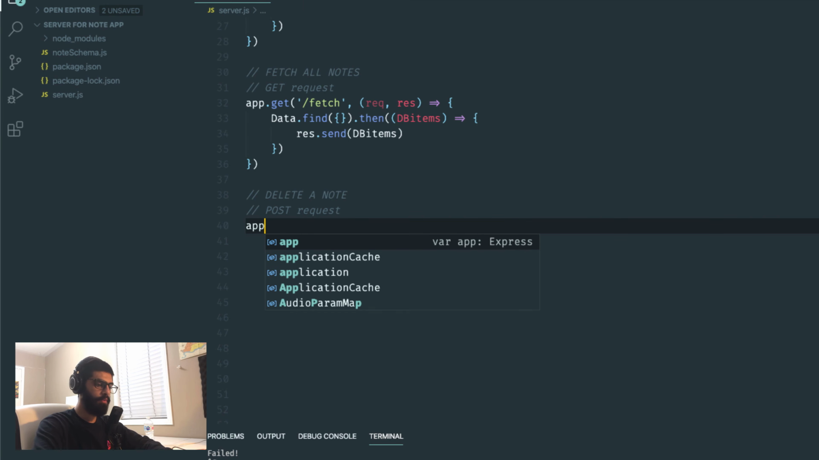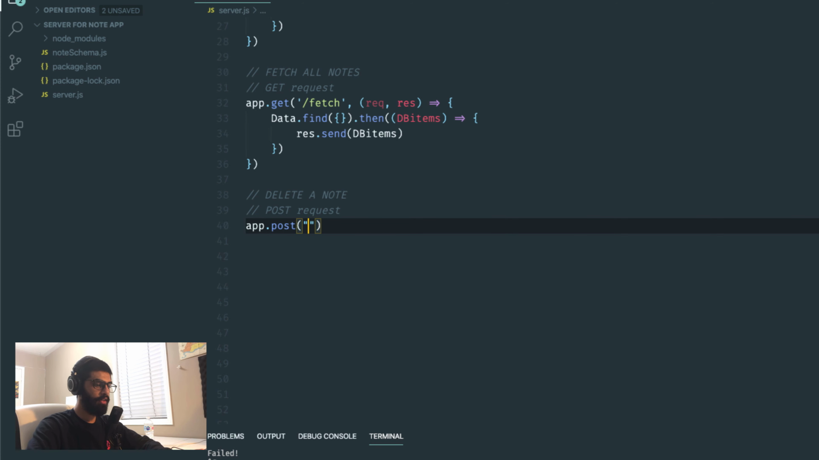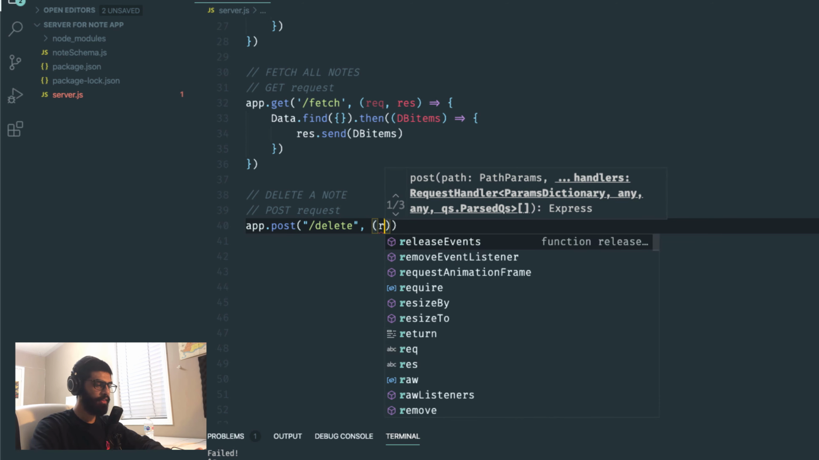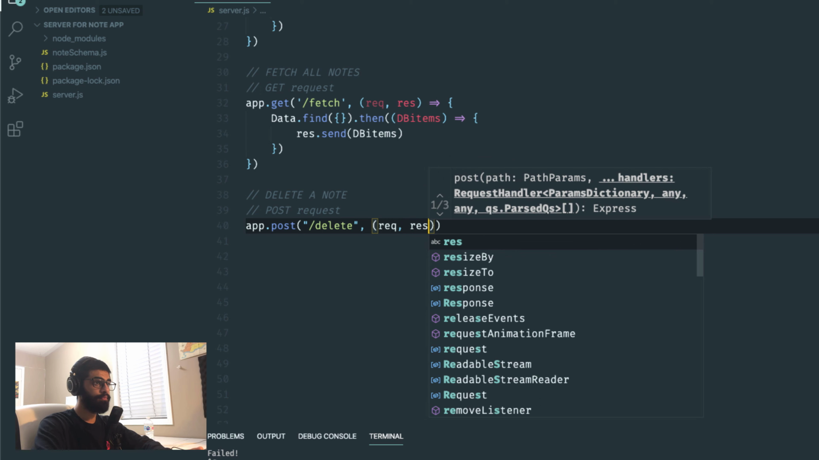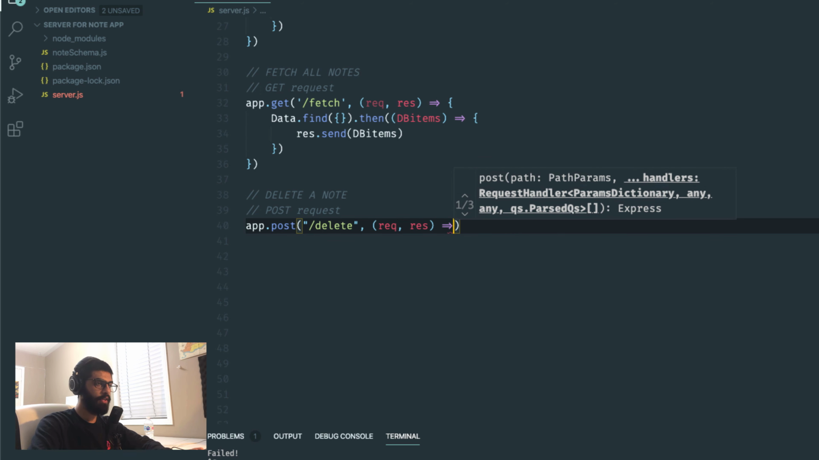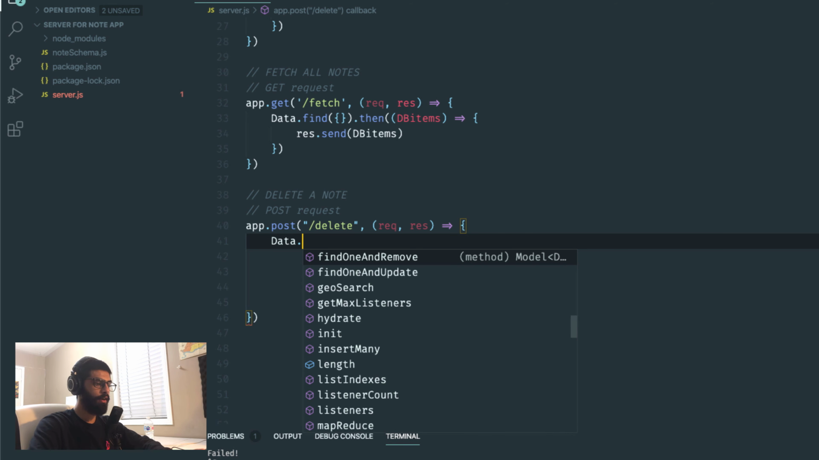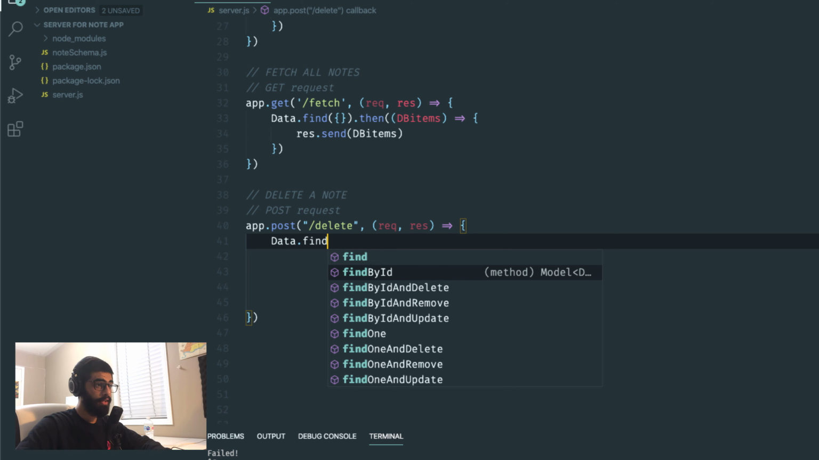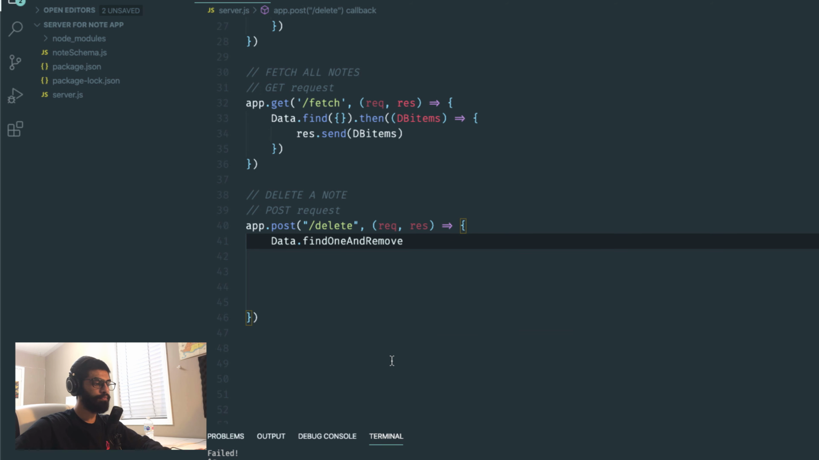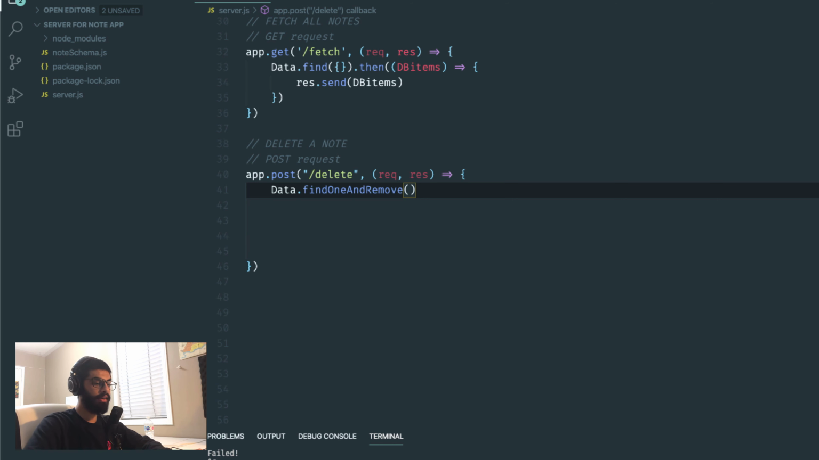So I'm going to write app.post, and the route is going to be /delete, and every route always takes in a req and a res, and then use your function notation right there. So what we're going to do is write data.find, and then if you just scroll down, you can see find one and remove. You're going to give it 2 round brackets and 2 curly brackets inside that.